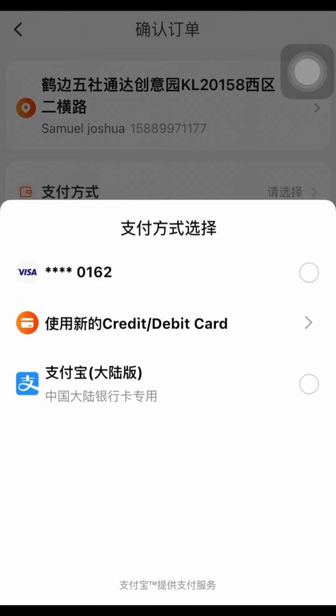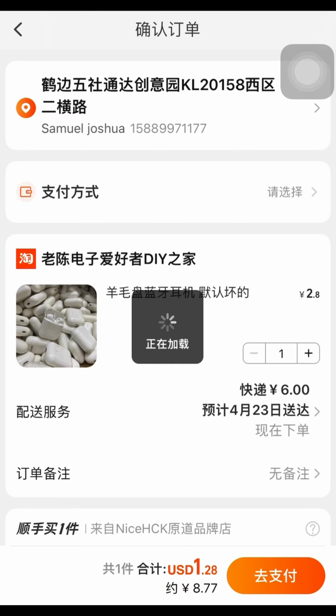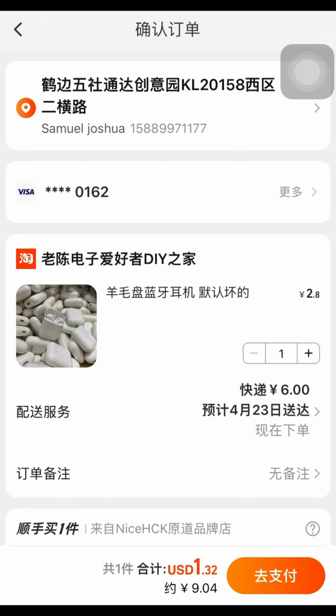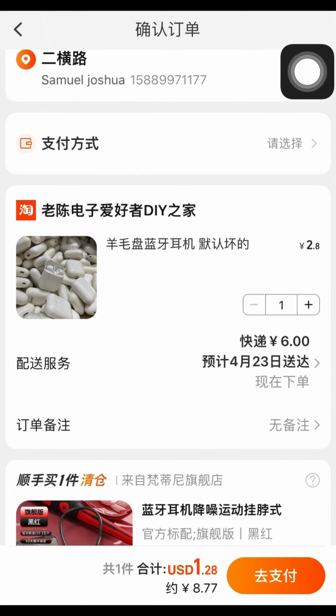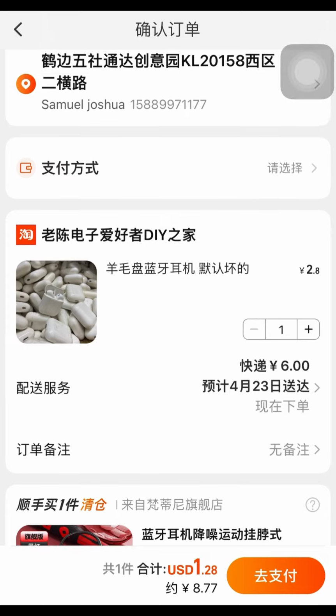So after adding this card, you click to check it in. You can see that I've already checked it in, and the card has already been added as my payment method. And remember, this item is not even up to $1. Now let me go back and show you. You can see that we have $1.32 now.